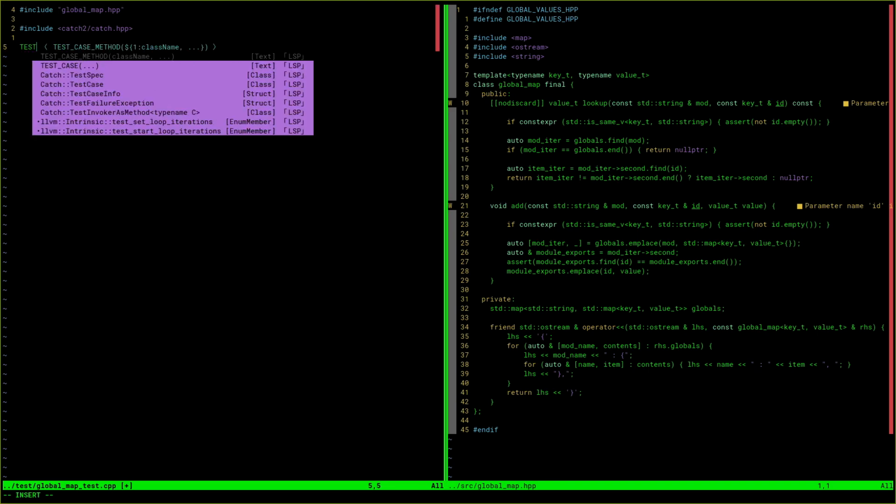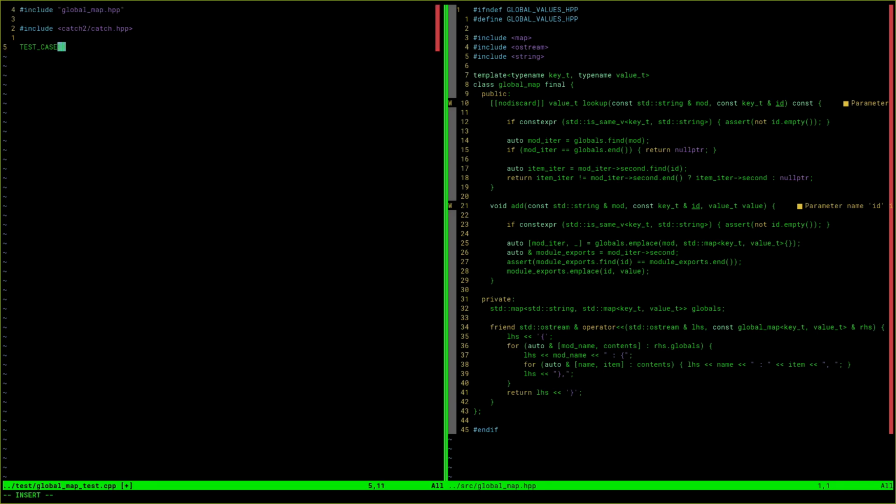Actually, I prefer the test case version, where we say things like: lookup on an empty map returns a null pointer. Wait a moment. I have another problem. This returns a null pointer. Odd. Hmm.